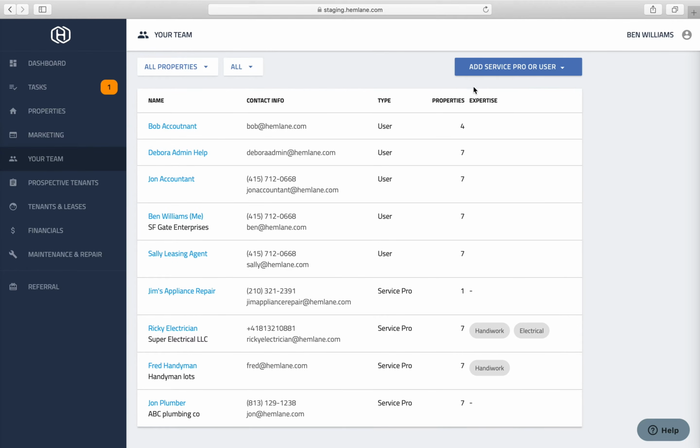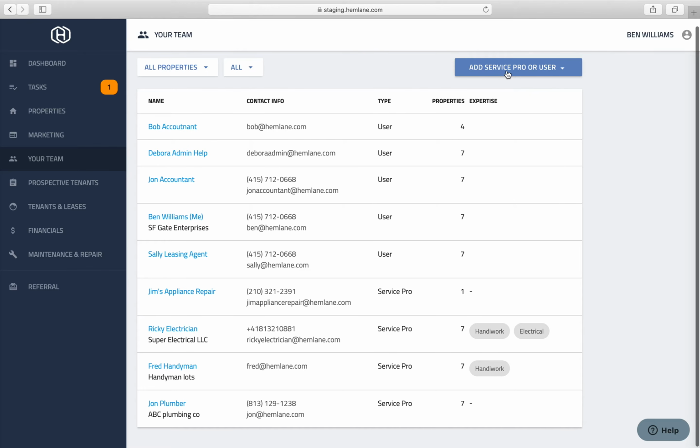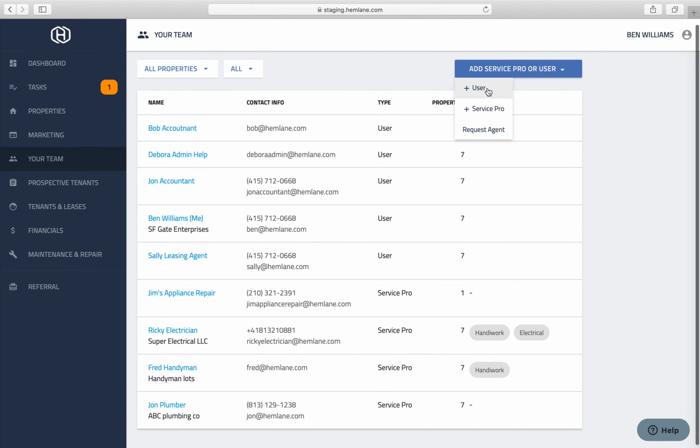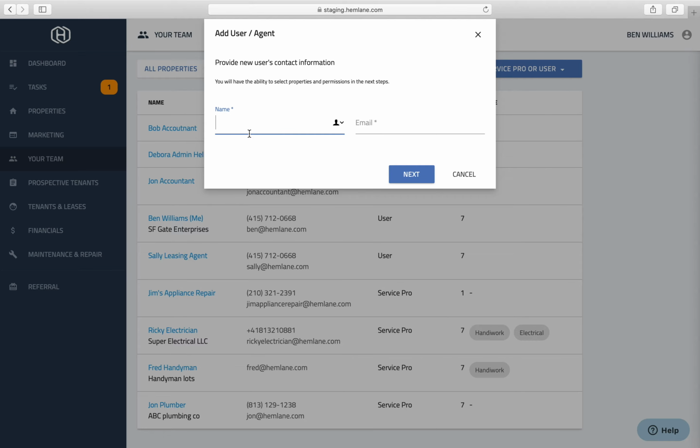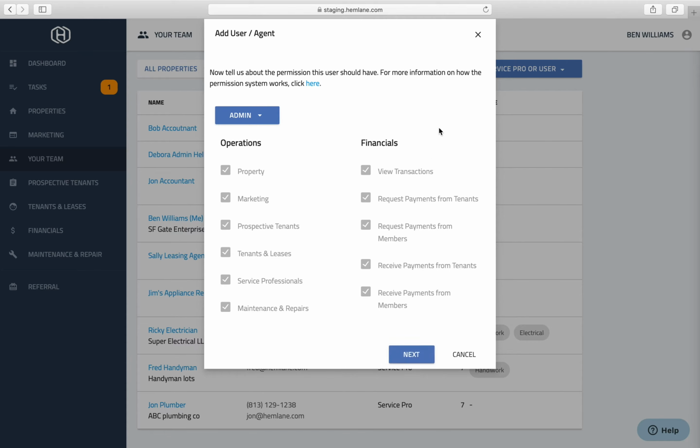To add the user, click on Add Service Pro or User. Then click Plus User, put in their name, their email, click Next. You will now be able to choose their privileges. Note there's an article up here which tells you more about this.